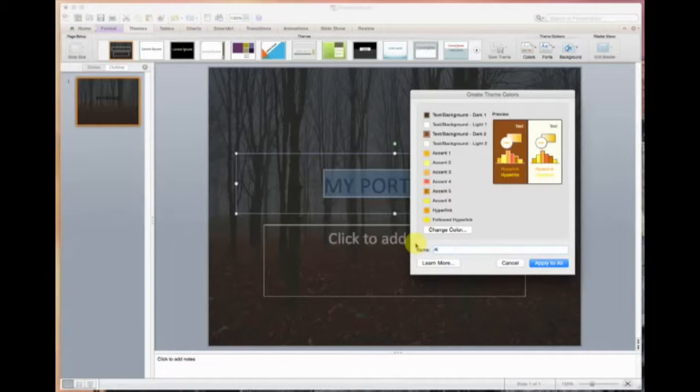I'm going to call this Autumn. Autumn Forest, whatever. And you can call it whatever you want to. And click Apply to All. So again, you want to apply to all. There you go.